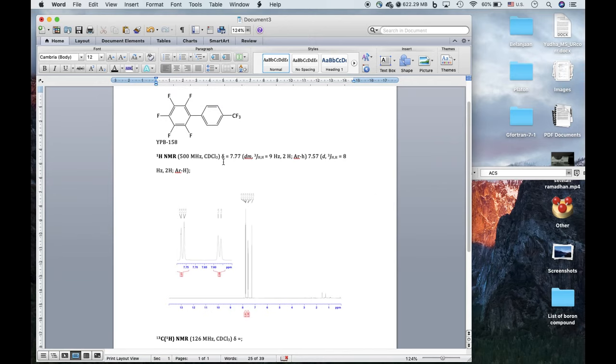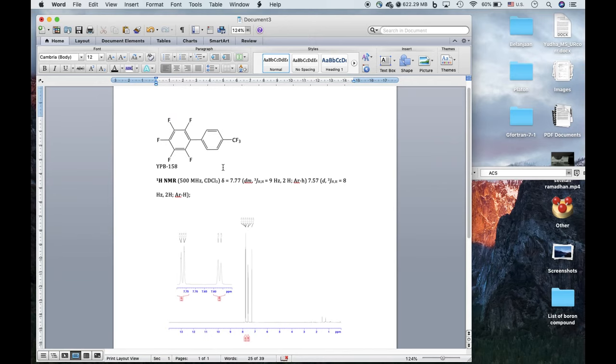So for the NMR, this is done. This is what I can show you here on the proton NMR. If you have some questions, you can write to the comment below, and I hope I can reply as much as I can. See you.